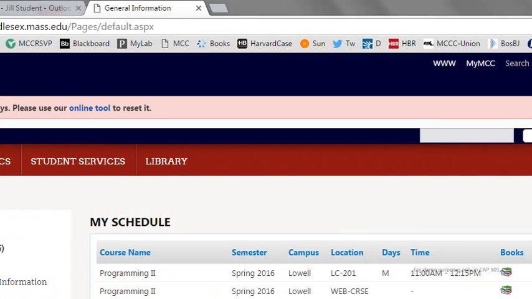The other way I can get to my email is over on the left-hand side here. There is the MyMCC email link. When you go to it for the first time, it will ask you a few questions and have you go through a couple steps. It won't take long at all.